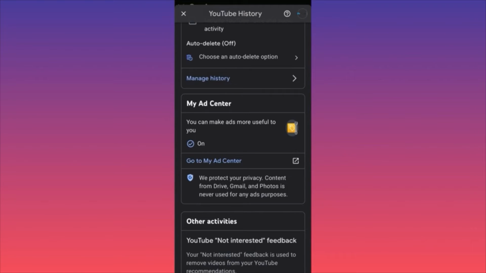But in my opinion, go on your settings, follow the steps I show you, and tweak left and right and see which one works for you.